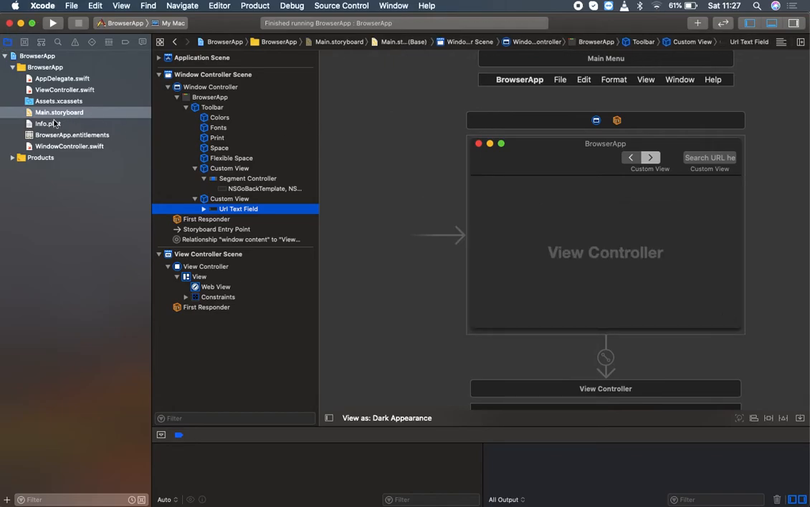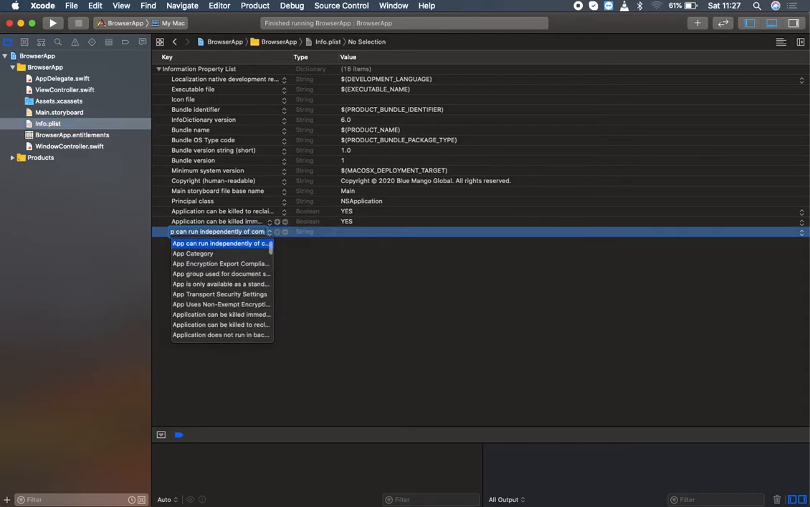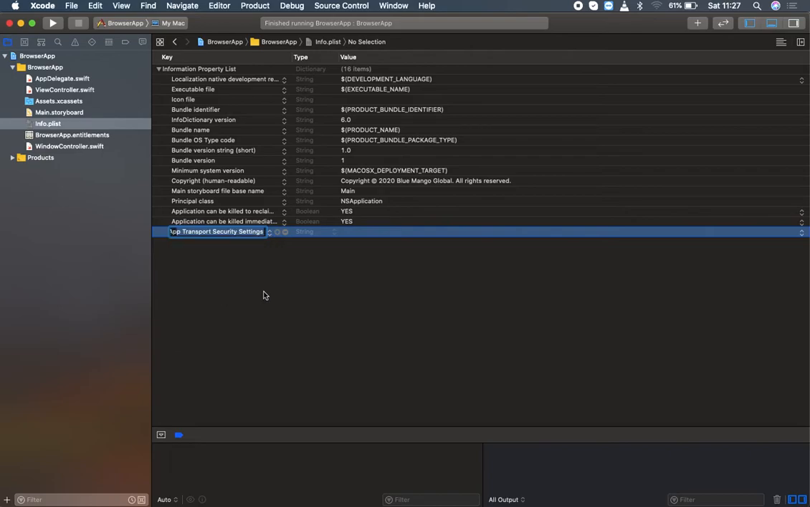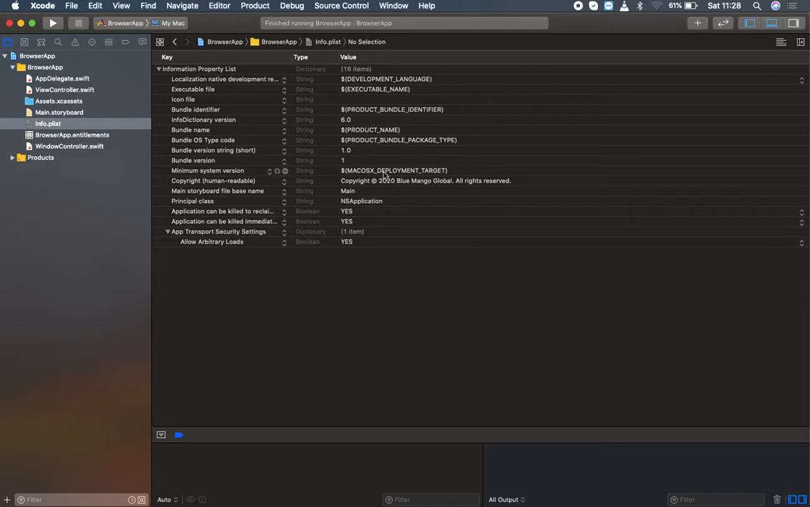Let's move back to info.plist. Here what I'm trying to do is enable the app transport security settings. So let's add App Transport Security Settings, and inside this, Allow Arbitrary Loads, and I'm going to set this to YES. So whatever URL we type in, it's going to search for the string. We are allowing the app transport security, and let's run and check what we have done so far, and we'll make some changes according to that.